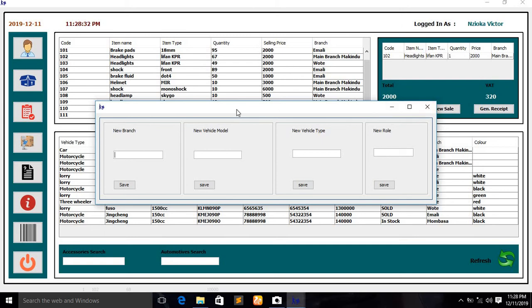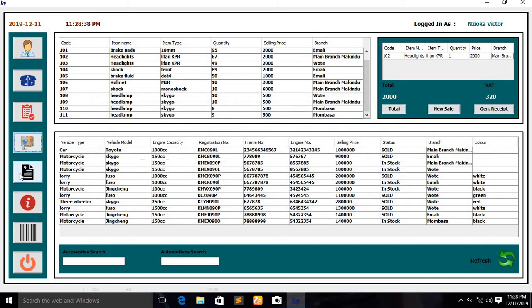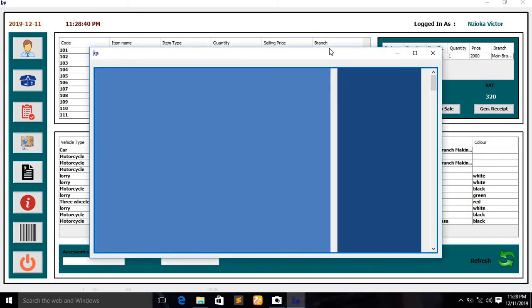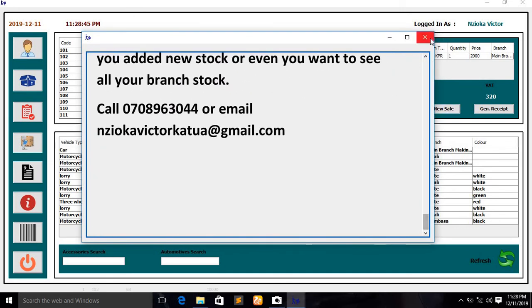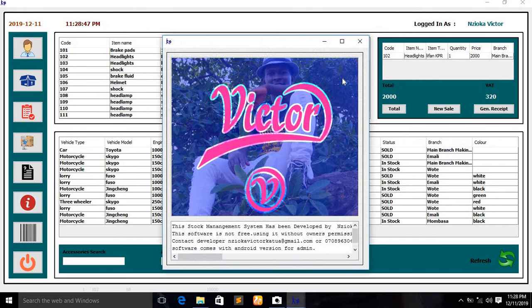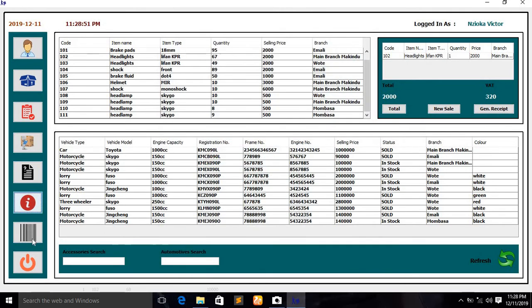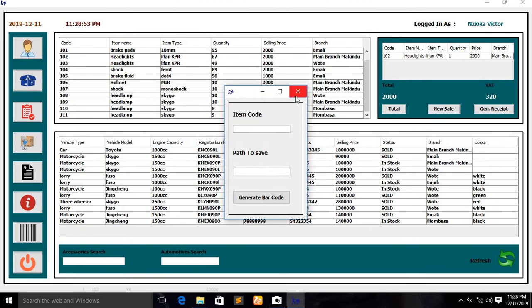Here is where you add new brand, new vehicle model, new vehicle type, new role. These are for the drop down lists, like the combo box. This one is the user manual, how to use this system. This one is the information about the person who developed this system. This is where you generate barcodes. If you want to use barcodes on your items, you just generate the barcodes here.